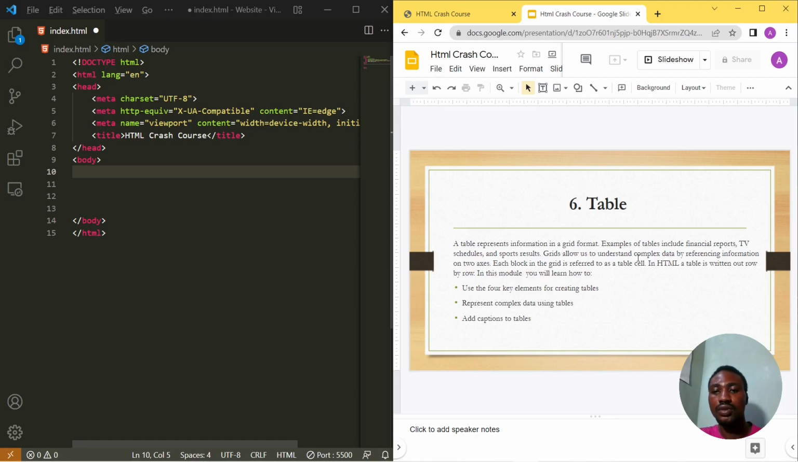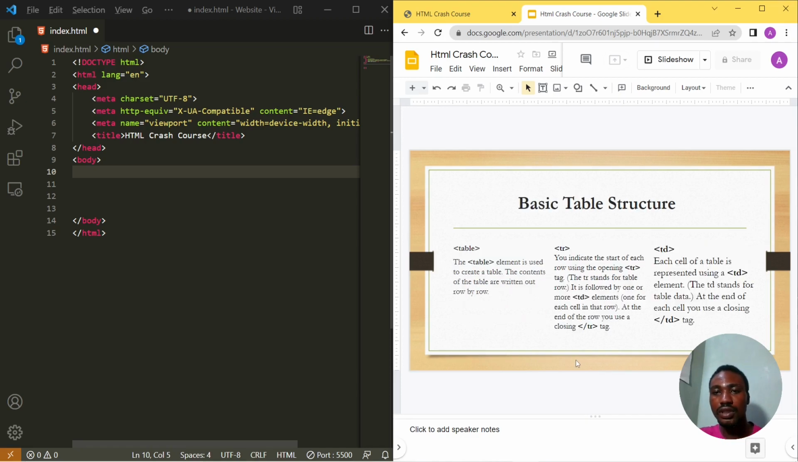In this module, you will learn how to use the 4 key elements for creating tables, represent complex data using tables, and add captions to tables. So the next slide, basic table structures. We have the table tag. To create a table structure, we use this table HTML tag, and inside we have the tr and the td. The table element is used to create a table.